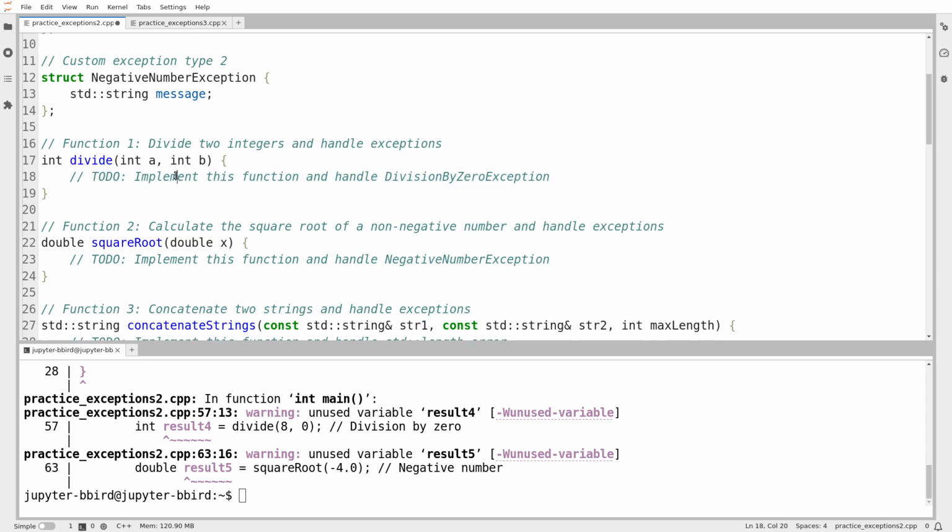Okay, implement this function and handle division by 0 exception. Okay, that's odd. I think it actually means throw division by 0 exception if necessary. So I'm going to interpret it that way. And I could ask it for a solution. So when I'm done, if I'm concerned about whether I did what it wanted me to, I could ask it to generate me a solution.